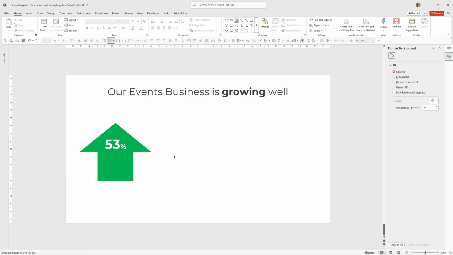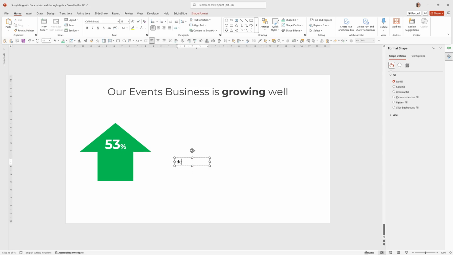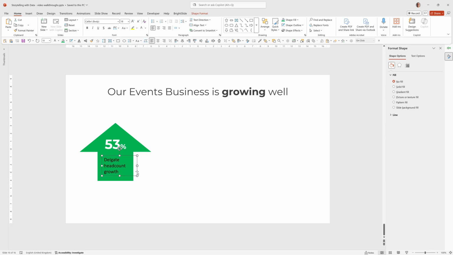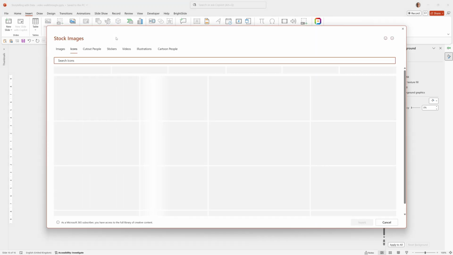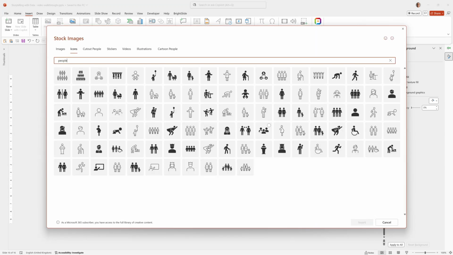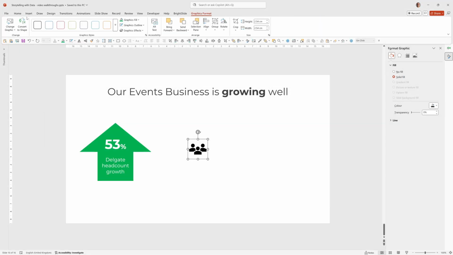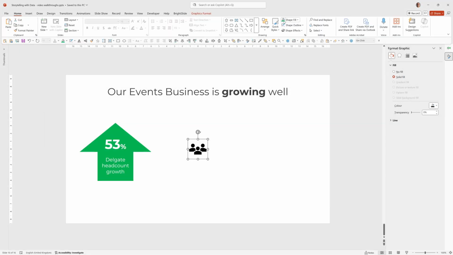Now we can add our other text below. Drag it into position, center it, make it the correct font, and white. Now we'll add an icon above this. We'll go to Insert, Icons, and click this one and press Insert. And I also want this to be the same color, so I'll choose Shape Fill Green. We can click and drag this into position.